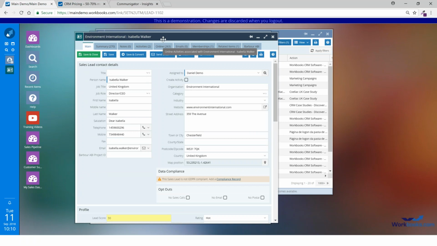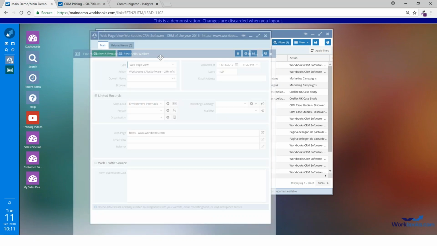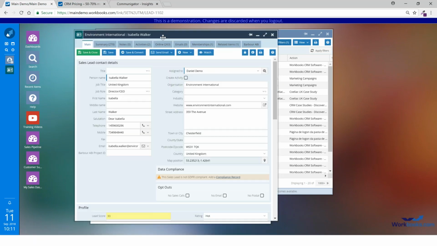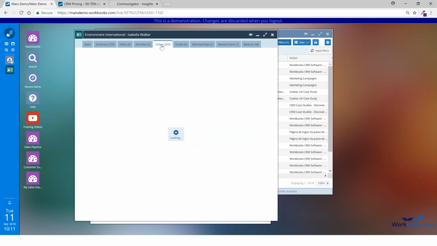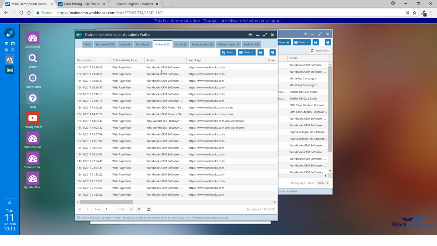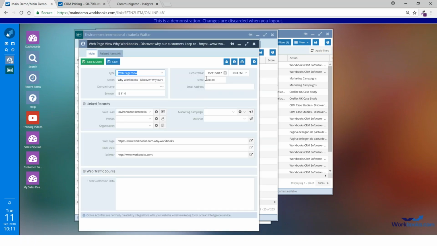If I look at this online tab, the record that I showed you before in the background was the total online records within workbooks, using the landing page. But of course at a record level, so that would be a lead, an organization, or a person, you can see all of their visits, when it happened, and each one of these is an individual web page visit. You can see this particular one happened back in November last year at this time, what browser they used, if it's available, and so on.